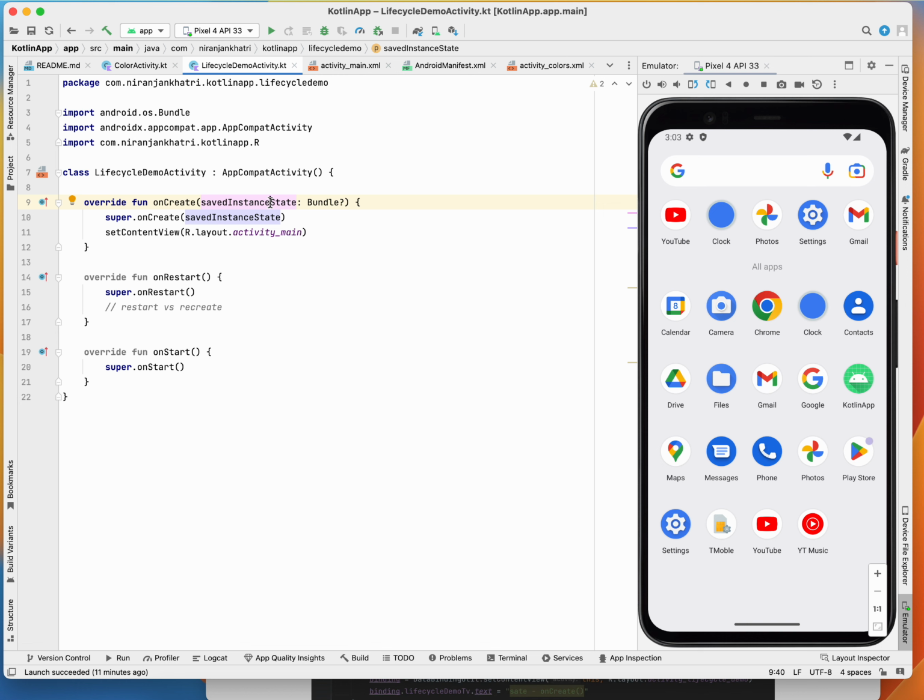So now let's jump on to another callback, which is called onStart. Whenever the activity restarts, onRestart is called immediately before onStart. It is important to be clear about the difference between restarting an activity and recreating an activity. So when an activity is backgrounded by pressing the home button, let me just explain.